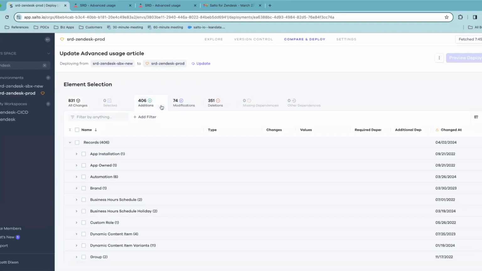406 of them are net new configurations, so net new macros, net new articles, net new tags. 74 are modifications. In other words, configurations that exist in both environments that have some sort of modification. And then the deletion. So deletion means that basically a configuration was added directly to the production environment, or to the target environment, without being added to the sandbox environment first.